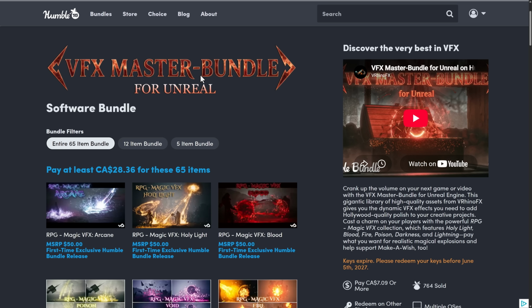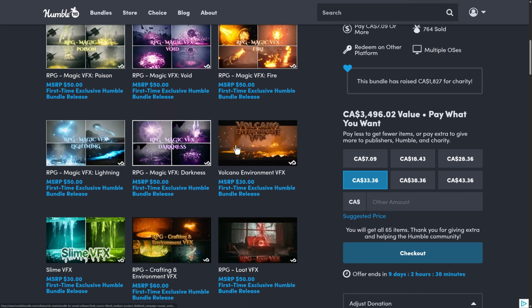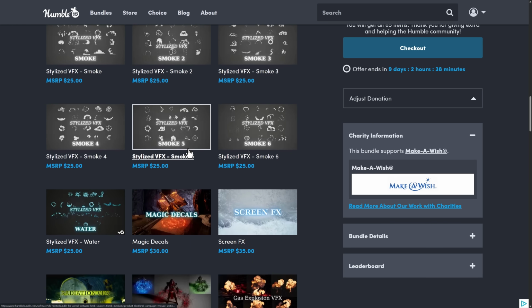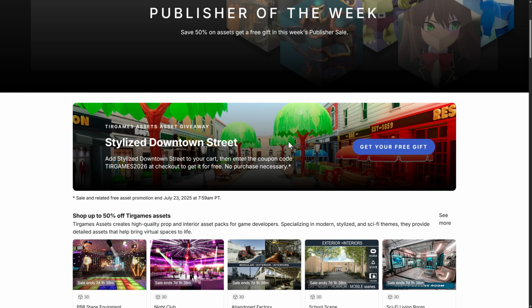And then we have the VFX Master Bundle for Unreal Engine. This is Unreal Engine literally effects. 100% effects. So explosions and smoke and so on, all specifically for Unreal Engine. And then that is it.